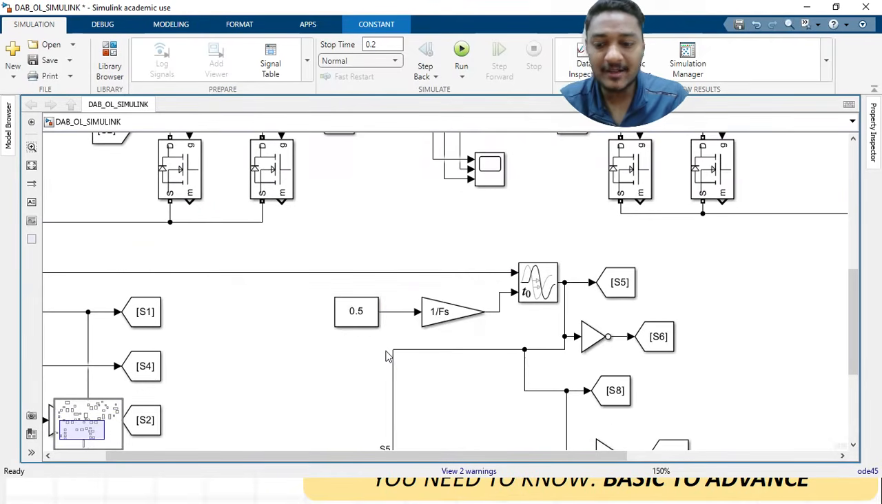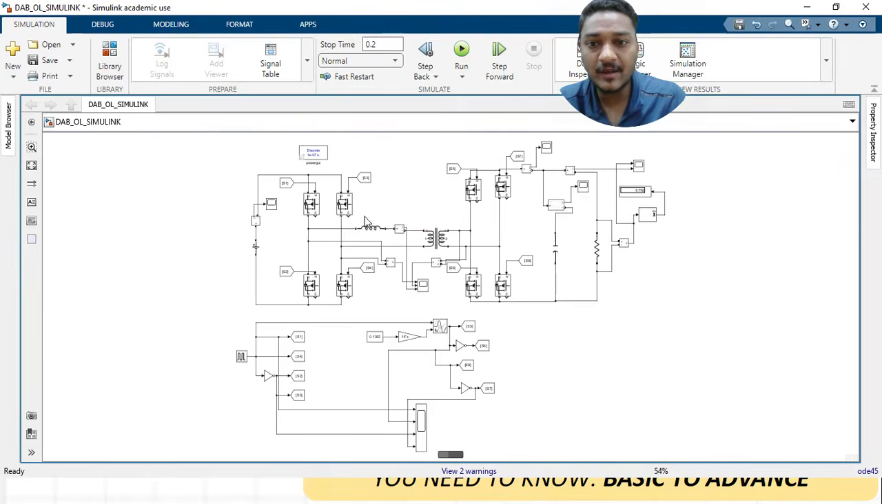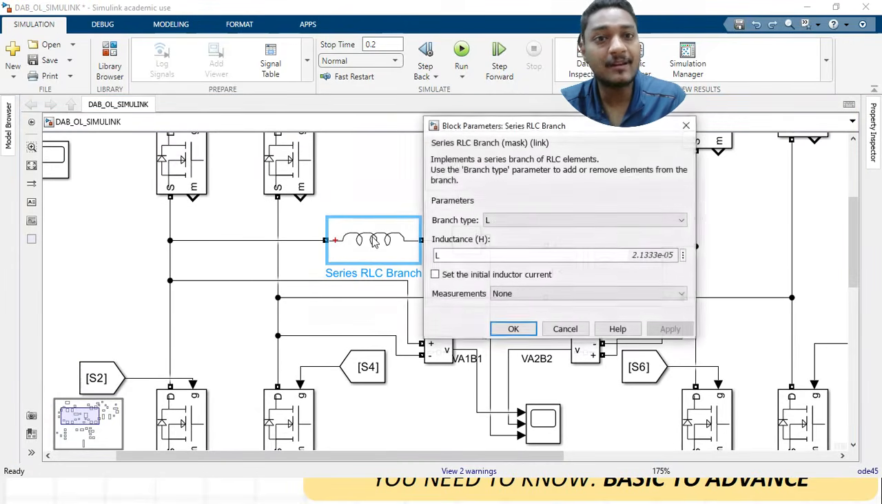Also, the second thing, I will keep it as it is. If I change my value of L, that will also affect the system to a very great extent. So let us say I multiplied it with 2.